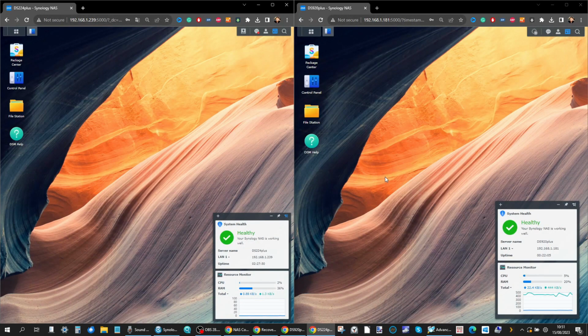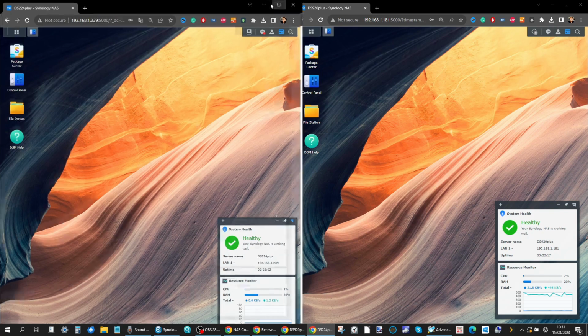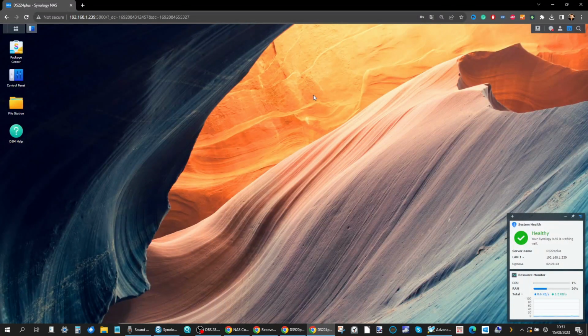So the first thing you're going to need to do is bear in mind this is currently beta. I would not recommend this for live data, but nonetheless, if you do want to experiment or you're okay with using betas, on the left hand side of the screen here, we're going to focus on our first NAS. This is the NAS that we're going to be backing up. We're going to be creating our system image here.